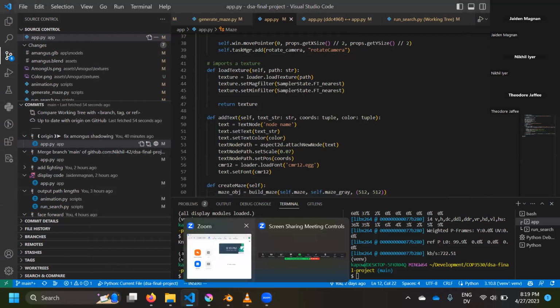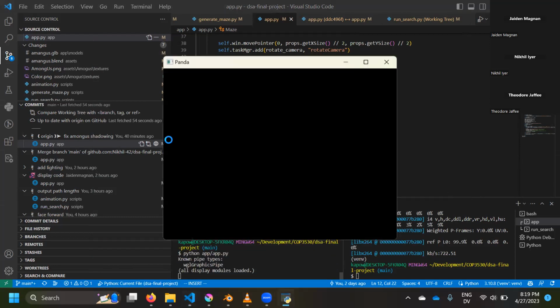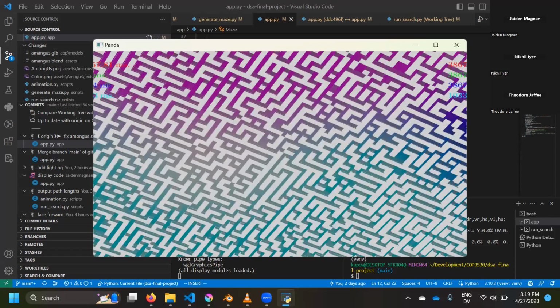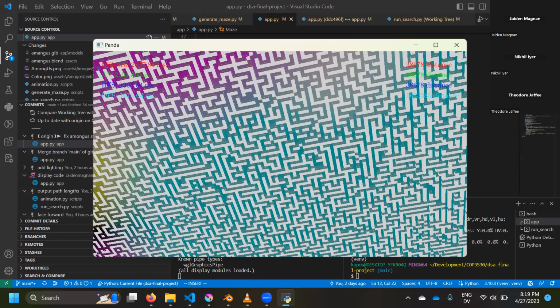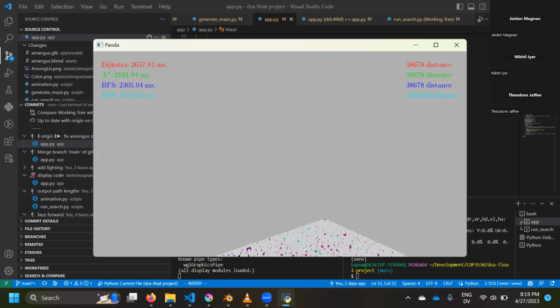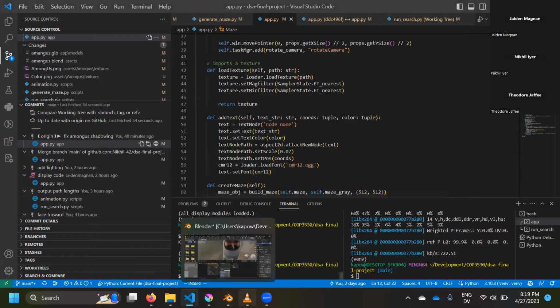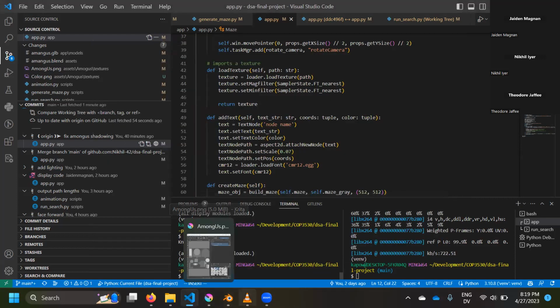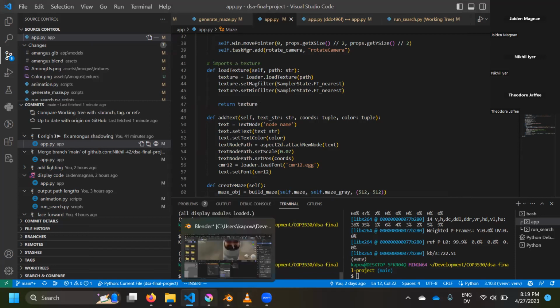Oh, and in the top left, you can see the times taken to execute each algorithm. And in the top right, you see the length of the path that was discovered. That is all.